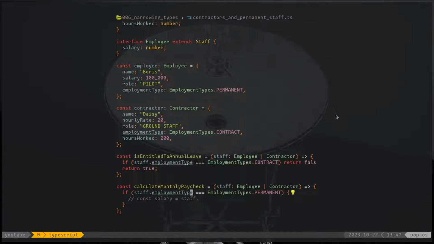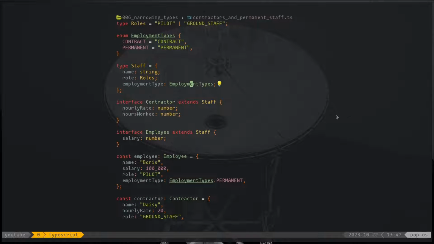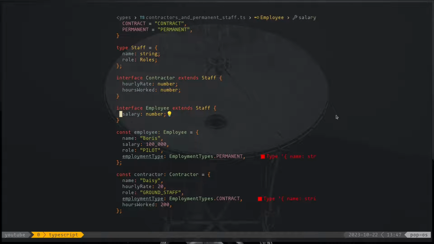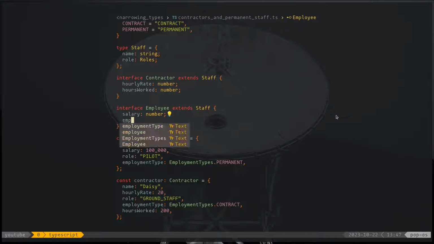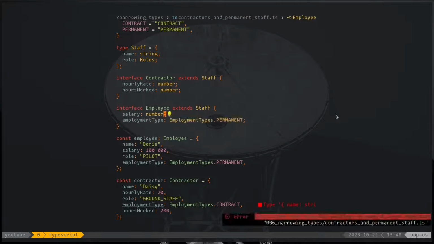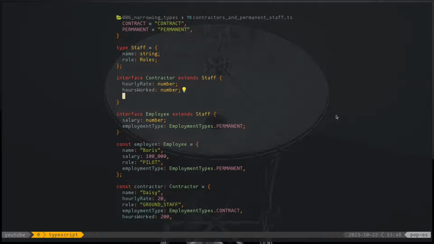The easiest would be to say, okay, well, this employment type, we're not going to declare it in the parent type that we are extending from. Rather, let's do away with that. And in the case of the employee, we're going to include this employmentType, and it's going to be EmploymentTypes.permanent. In the case of the contractor, we're going to have the same approach. So we're going to say employmentType, and that's going to be EmploymentTypes.contract.